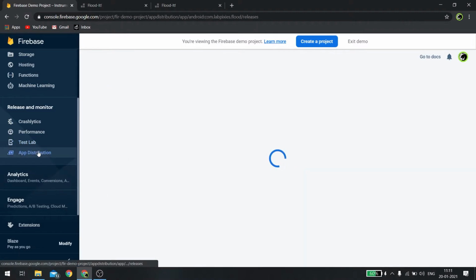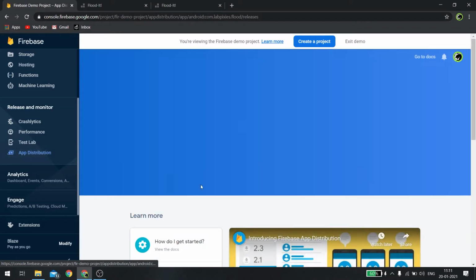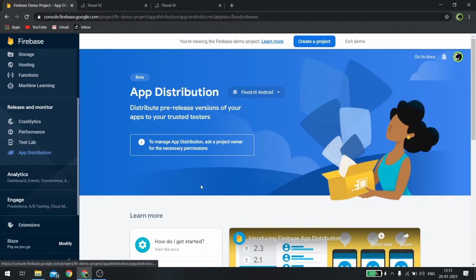Okay, now moving on to app distribution. So as the name suggests, it is about distributing your application to the different app stores. We do not have access to it, unfortunately.